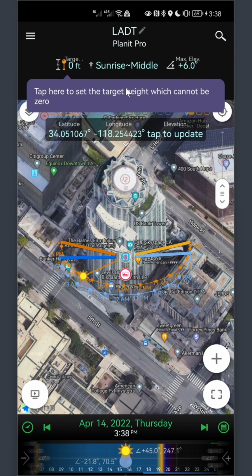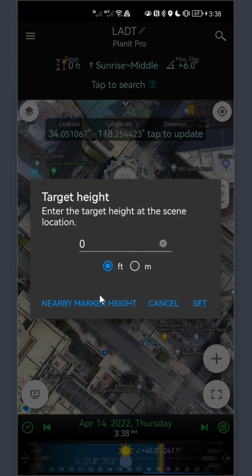I'll do it again here, and it says I have to set the target height, which cannot be 0. It is 0 right now, so I just tap here, and I'm going to click on nearby marker height. If you don't have a marker right now, you can just type in the height, which you can search on the web or whatever way you can find the height of that building, which is not that hard. Just enter it right here. In this case, I can just use a nearby marker height because the model has a height.